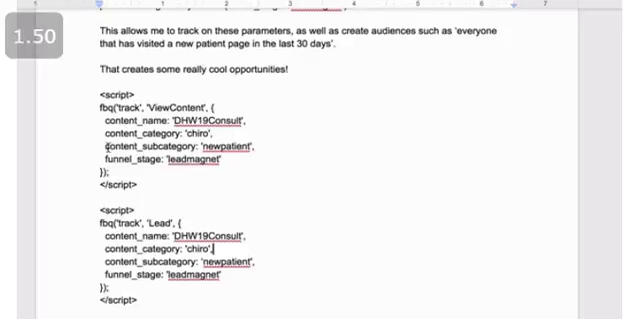I also have a content subcategory of new patient. Okay, so I could have ads that are out there running for existing patients, right? But this is for new patients. So again, same thing. I can say, hey, Facebook, build an audience around anything that's chiro new patient. And then again, funnel stage, lead magnet.